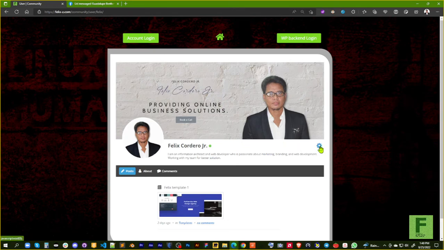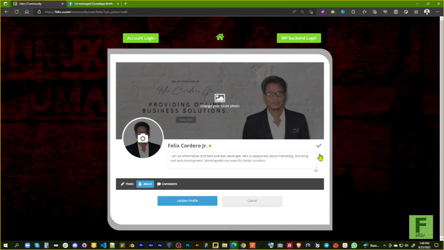Once you click these settings, you can now edit your profile. So edit, and then you can change the cover photo and your account photo, and also you can put your about here. It's 180 letters.